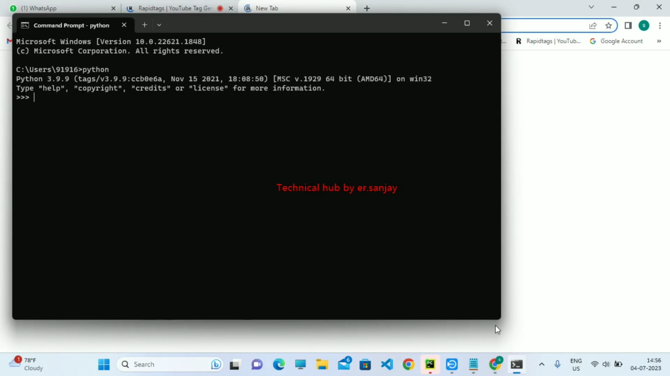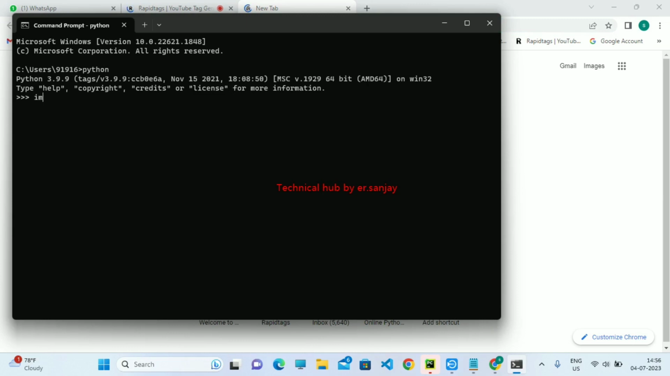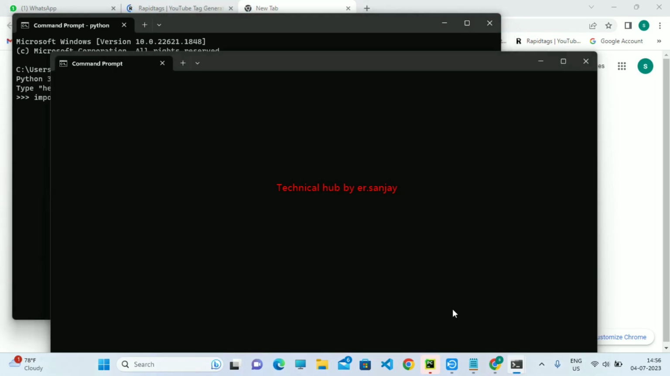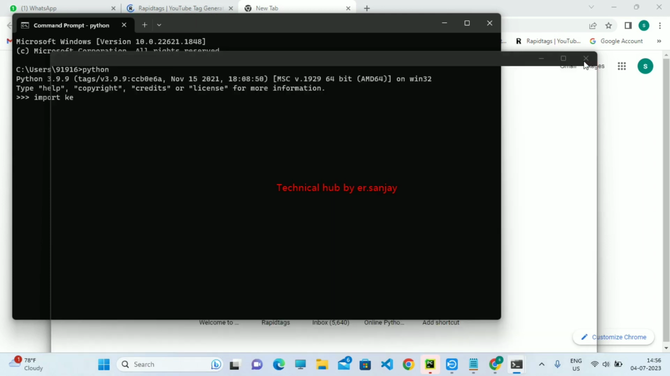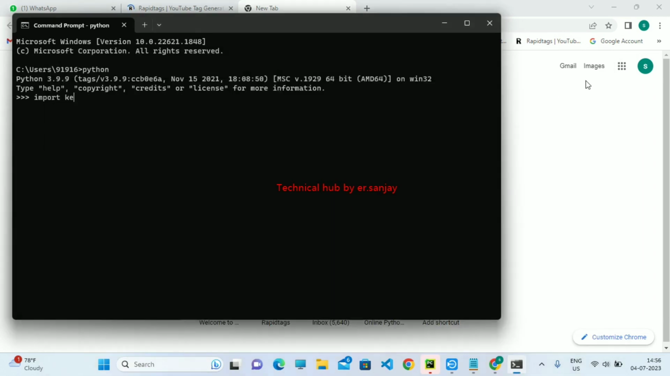Open the command prompt. Type import keyword, then keyword dot kwlist.